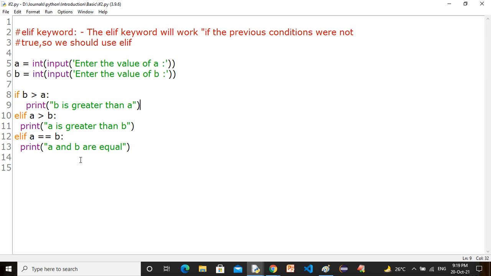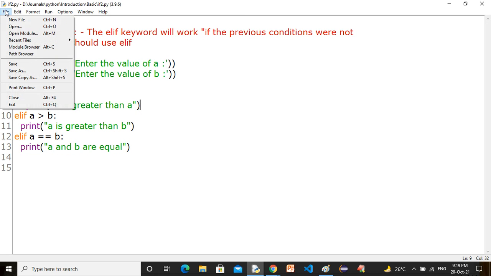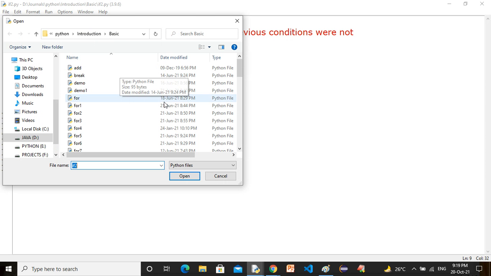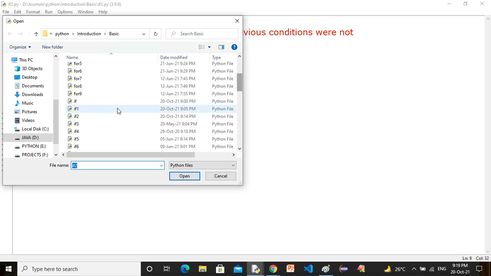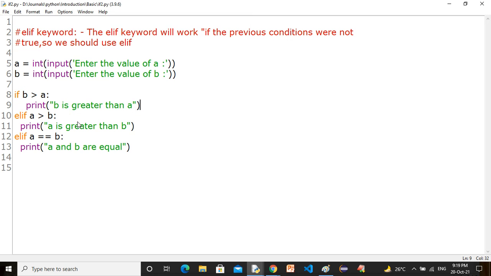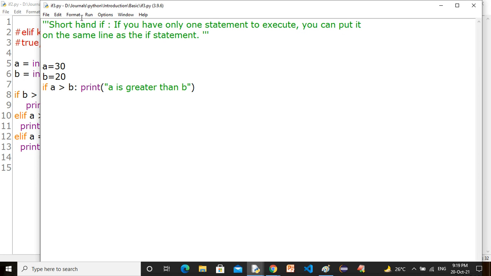Okay. So look at the last program of the day, because you have already joined and today is also a festival, so I'm not going into much more depth. You can see it is called short-hand if. Short-hand if means what? If you have only one statement to execute, let's say you don't have multiple statements, you can put it on the same line as the if condition.